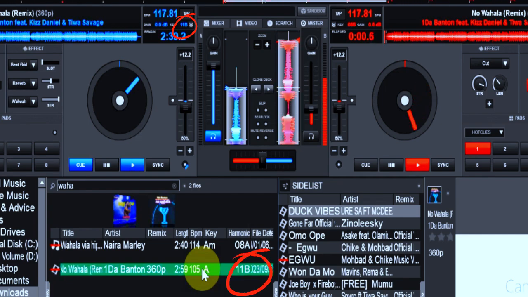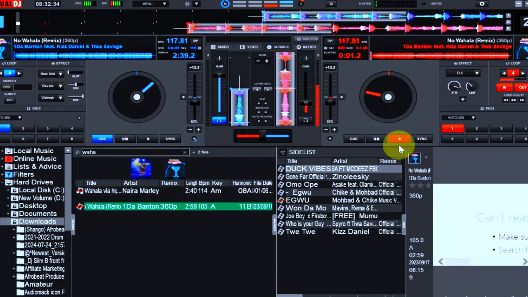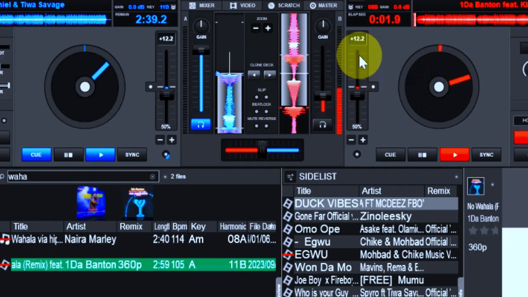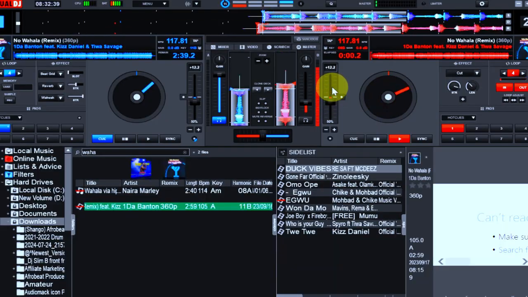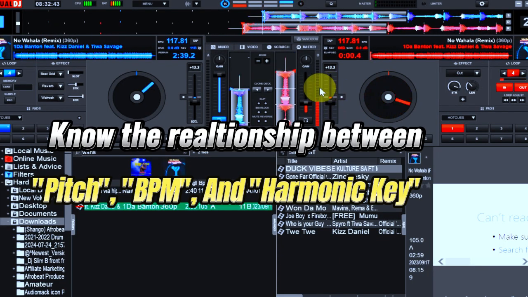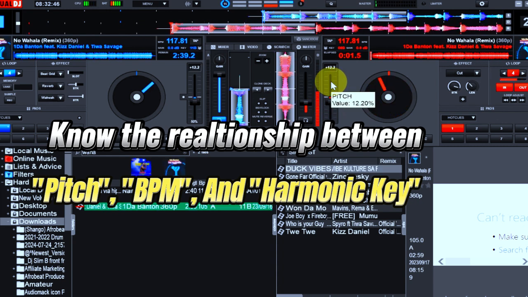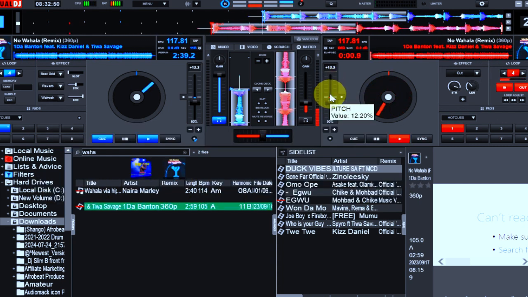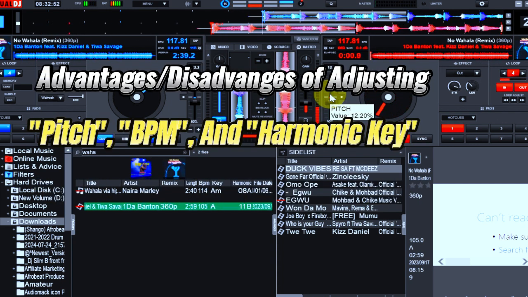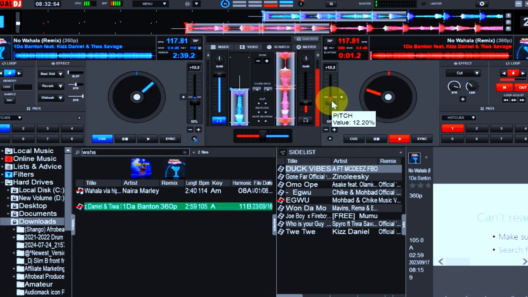So for you to be able to play around with this key, it means you must understand the concept of pitch. How does this pitch work, and what is the relationship between this pitch and harmonic key? And also you must understand the relationship between this pitch and your BPM, which is beat per minute. There are advantages that come with playing with this pitch, and there are also disadvantages that come with it. Yes, we are going to see it as time goes on.